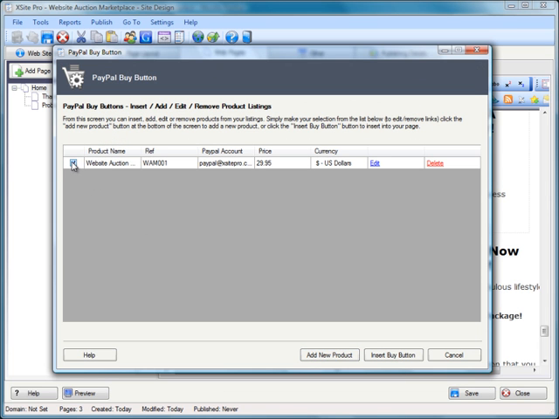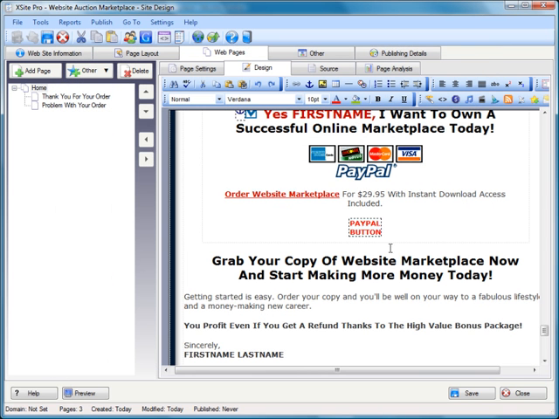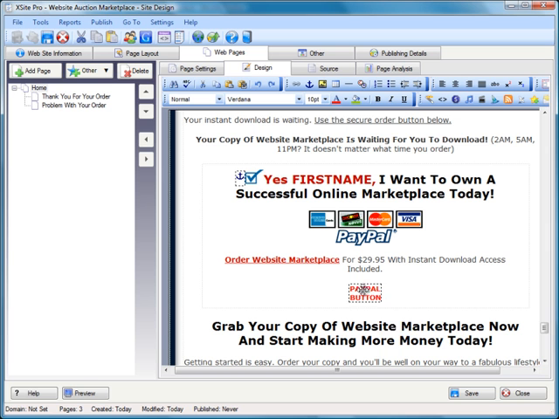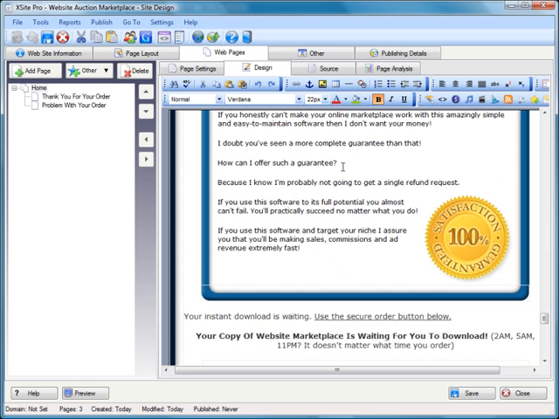And there's our product created, our PayPal product. I'm going to check the checkbox and insert the buy button, and there it is. Okay, so that's my PayPal button inserted. We see a placeholder in the window here, but when we publish it, we'll see that nice button that we saw a moment ago. Okay, very quickly, I've copied this PayPal button, and I'm going to shoot over to one of these pages here, the problem with your order page.